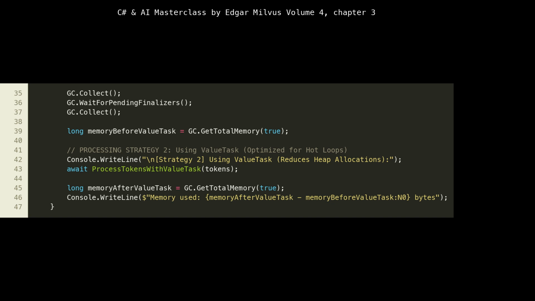Before moving to the next strategy, we perform a critical step, forcing garbage collection at lines 35 to 37. GC.Collect and GC.WaitForPendingFinalizers are used to ensure that any memory allocated by the previous Task-based processing is reclaimed by the garbage collector. This provides a cleaner slate for measuring the memory impact of the ValueTask strategy. Without this explicit garbage collection, the memory measurements for ValueTask would be skewed by the allocations from the Task strategy. Then, at line 39, we capture the memory again, and at line 42, we execute ProcessTokens with ValueTask. Finally, at lines 45 to 46, we measure the memory after the ValueTask processing and report the difference.